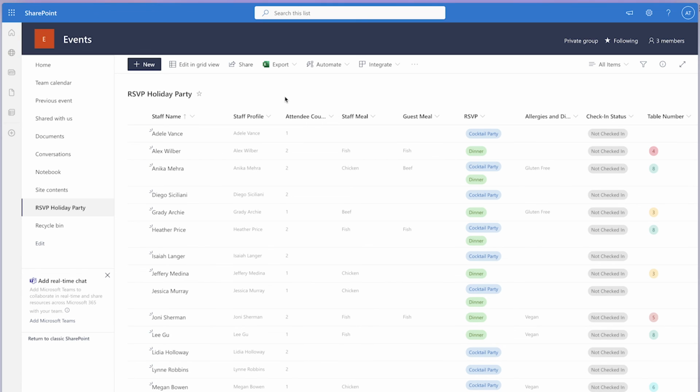For this particular view, I want to group the RSVPs by staff meal choice so I can quickly see how many meals per selection are required. There are a couple ways to build a view. The first way I'll show you is by hiding and rearranging columns right from the SharePoint list. First, create a new view.